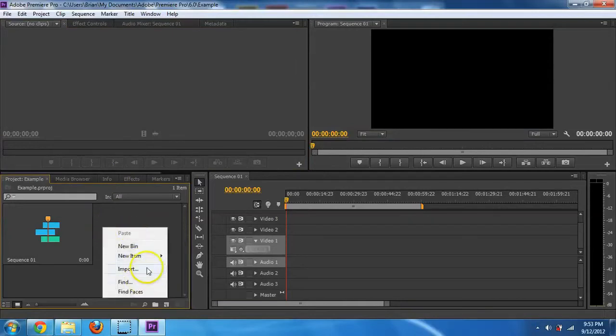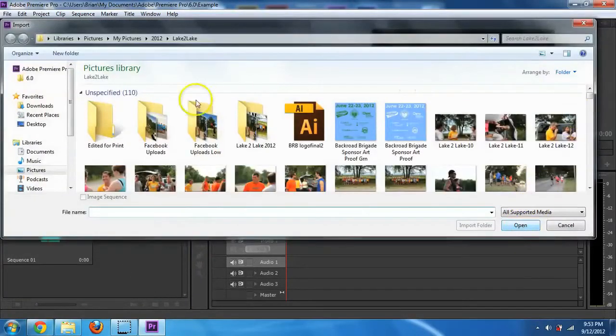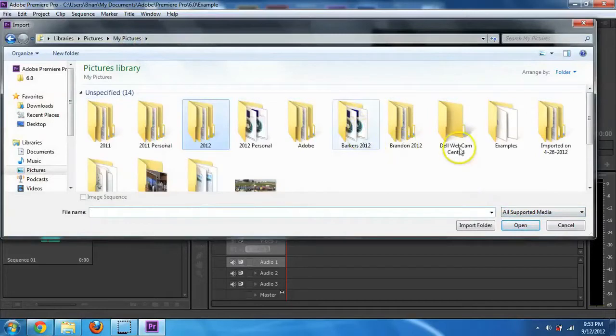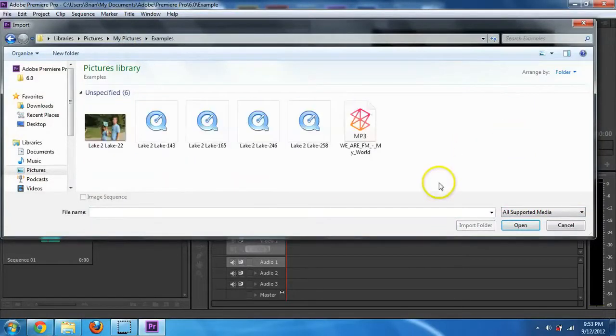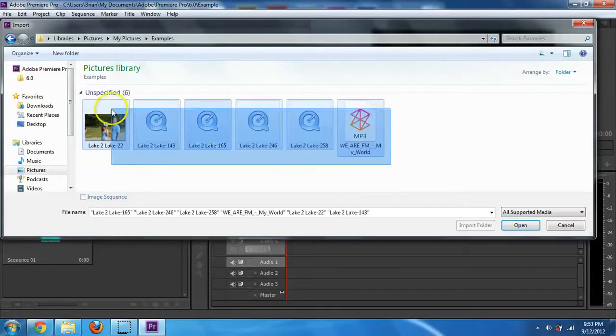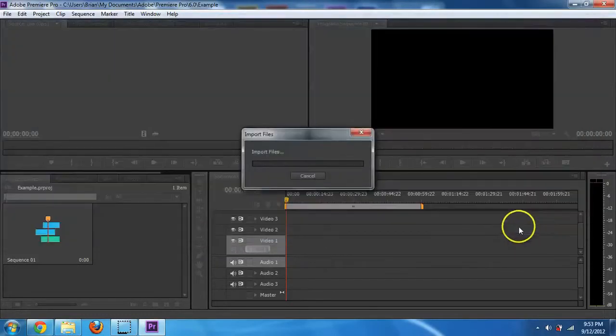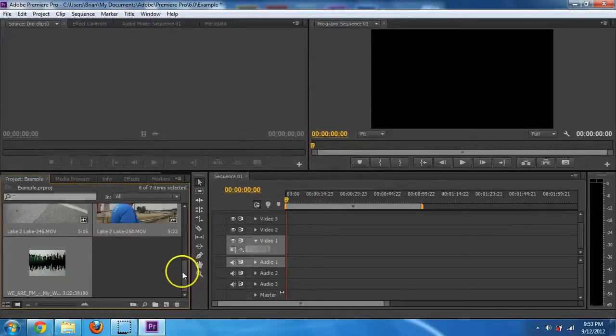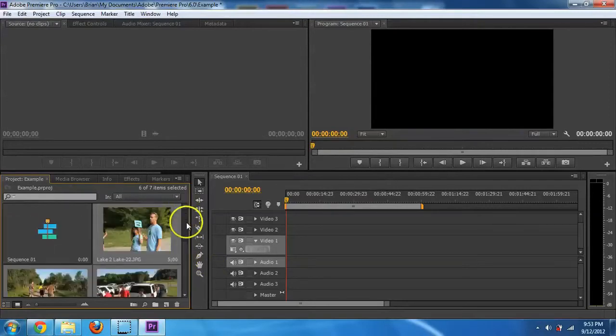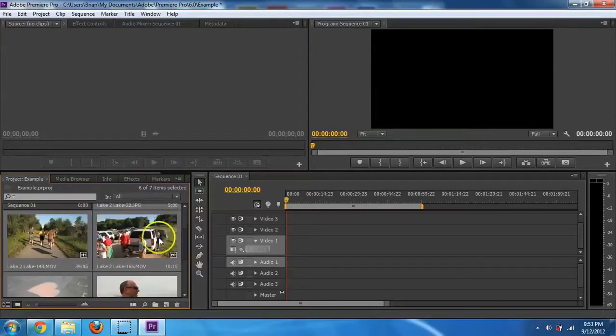So just right click in this area and do Import. I already have a folder that I'm going to be using, and here's Examples. I'm going to bring in a picture and some music and videos as well. Okay, I'm going to hit Open, and they're going to plop down here. I believe you can also just drag them in as well. So I'm just going to bring in one video quick.